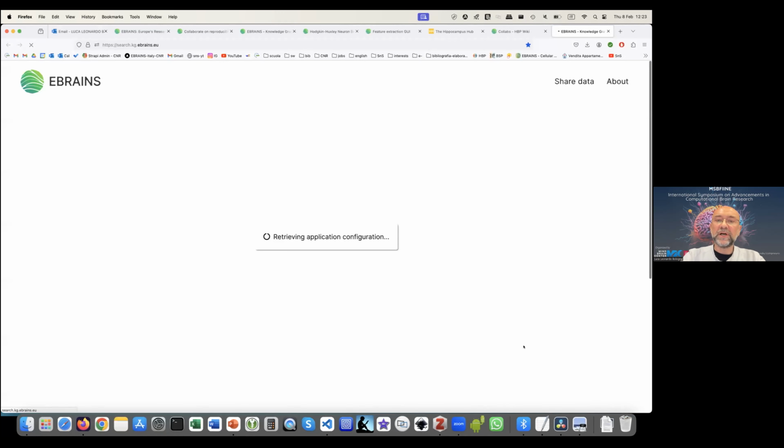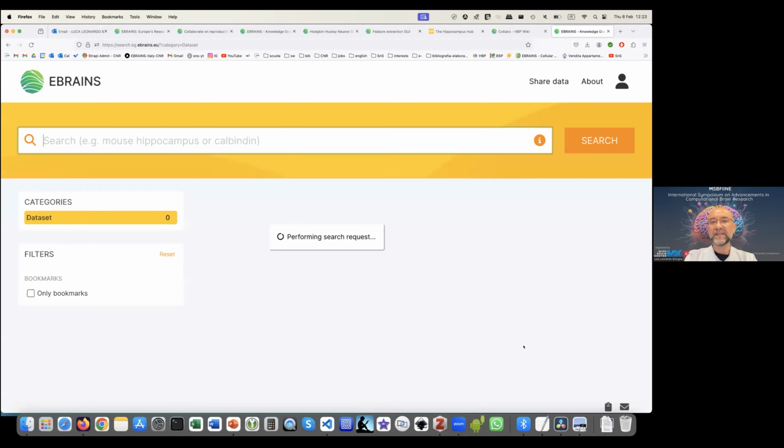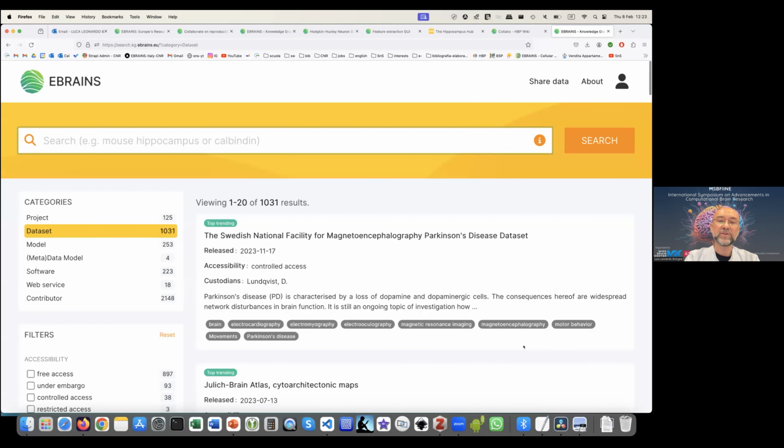One of the core parts of EBRAINS is the knowledge graph. So the knowledge graph is basically an interface to all the data, the software, the models that have been built during the HBP and that are continuously added to this database for public use. So as you can see here on the left menu, we have more than 1,000 data sets. So files, zipped files available for users. So this is public. So you can just reach search.kg.ebrains.eu. Everything is in the link of my slides. And you have access to all this.